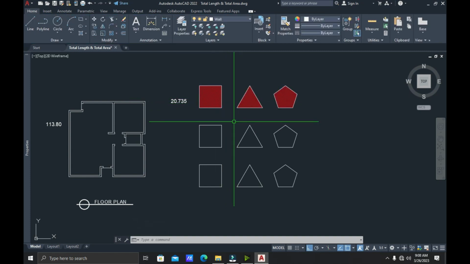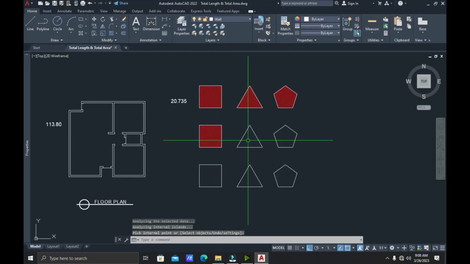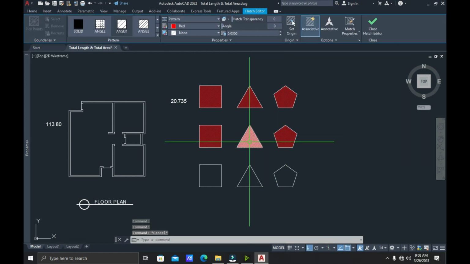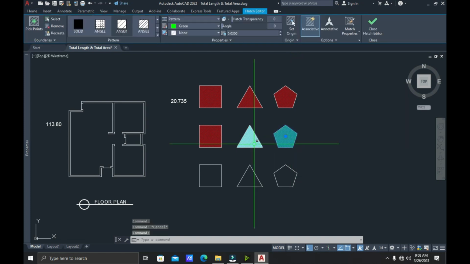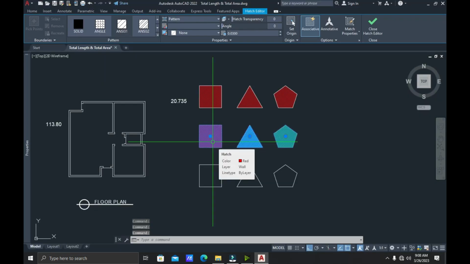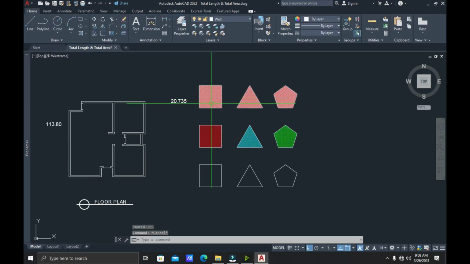And now what if you have separate hatches? For example, you have here 1, 2, 3. And now I'm gonna change the color. This one is green. How to determine the total of these 3 separate hatches? So you try to select these 3 hatches and then go to Properties, and here in the Geometry you will find the cumulative area. Okay, so it's 20.735, so it's just the same as this.